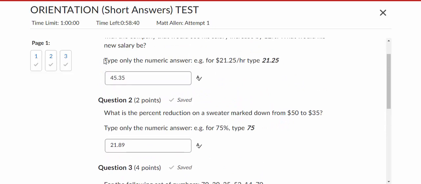Note please that it says type only numeric answers. So if I'm thinking 21.25 per hour, I type 21.25. It's a dollar amount in this case, so I'll put the 2 decimal places. If you have 45.30 exactly, I'll put the 45.30 exactly, whatever my cents value would be.